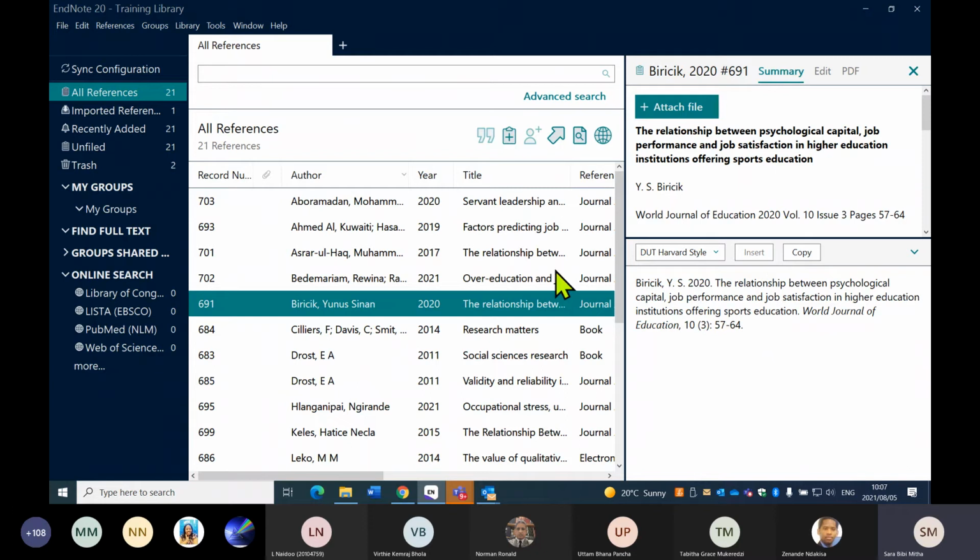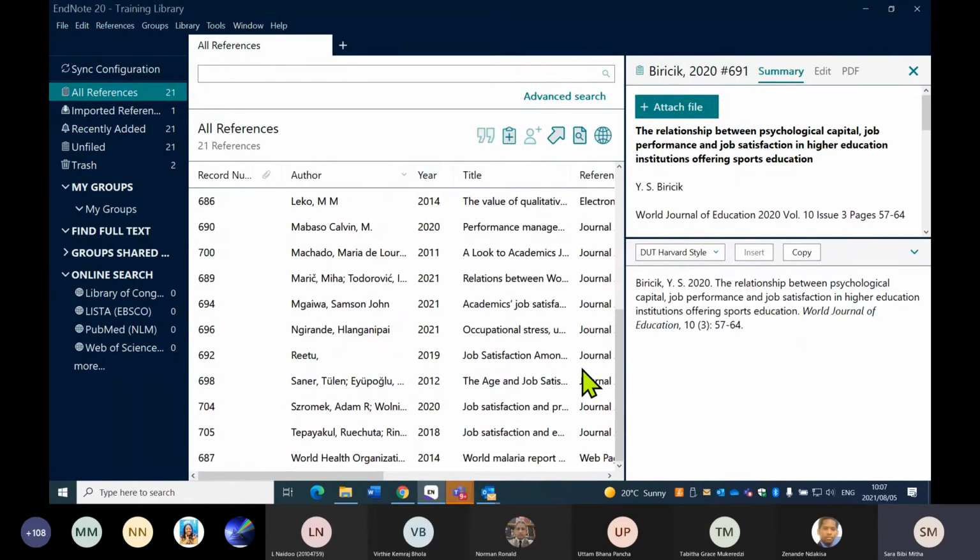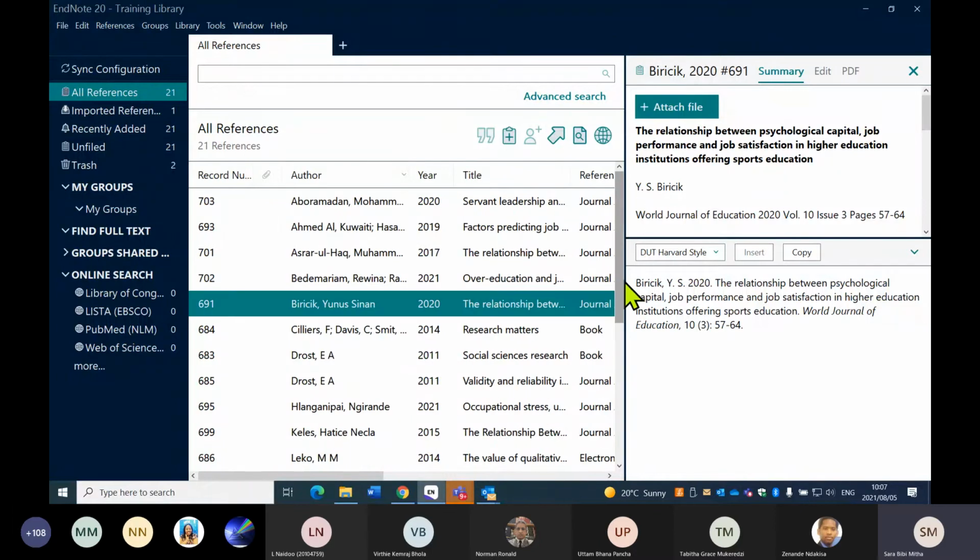Okay, so that's how you get to actually put your library in order by looking through them and making sure that everything appears correctly. Should you want to delete a reference that you don't require in your library, all you do is just click on it. You can drag it to trash or press the delete key and it will work.